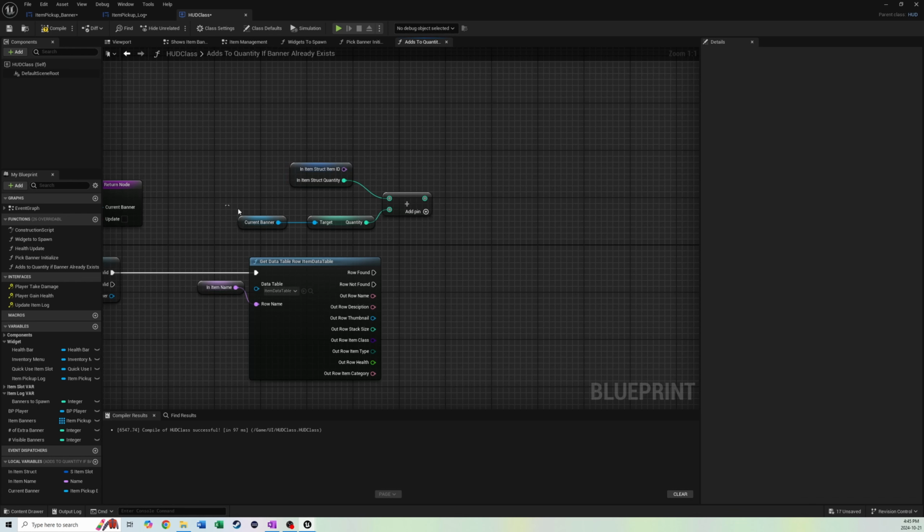Okay, so hopefully that makes sense. If our current banner only has one apple, and then we pick up another apple, the in-item struct quantity will be one apple, so it'll add 1 to 1, and we'll get 2.